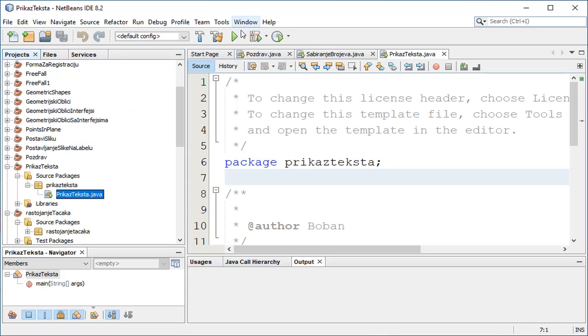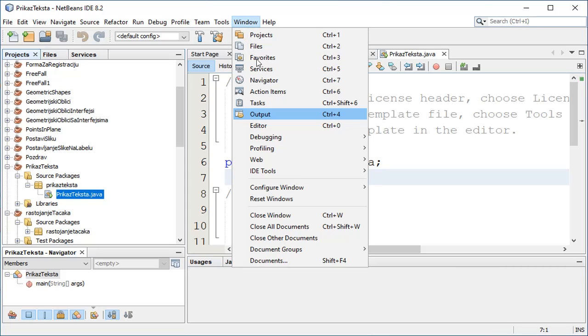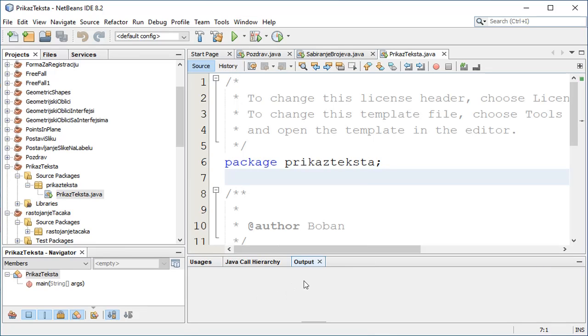Secondly, it may happen that some of these palettes that should be open by default are not open, and you can open them by clicking on the window menu. You have window in the top menu, so you can open what you need. For example, output. This is the space below where the result will be displayed. It can happen to be closed. Then you simply click on output, and it will open.